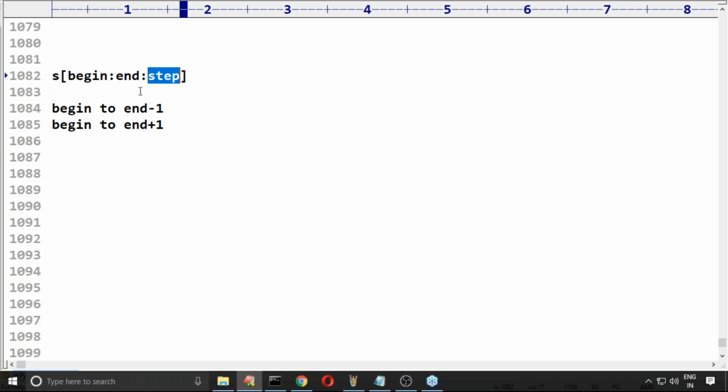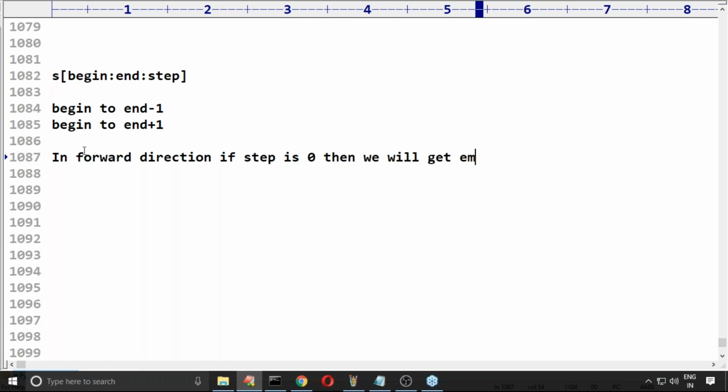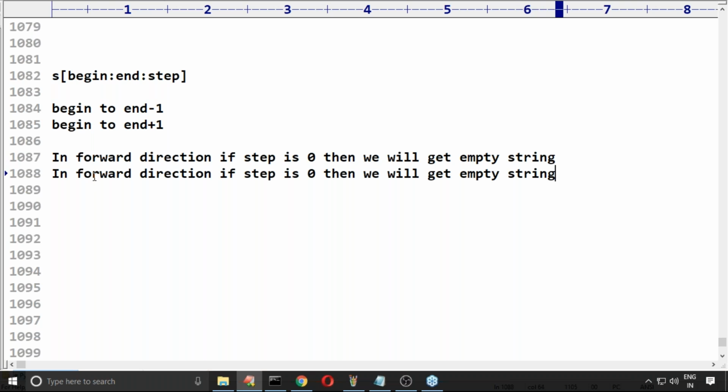Next, in the forward direction, if the end is 0, then we will get an empty string. In the backward direction, if the end is -1, then we will get an empty string.